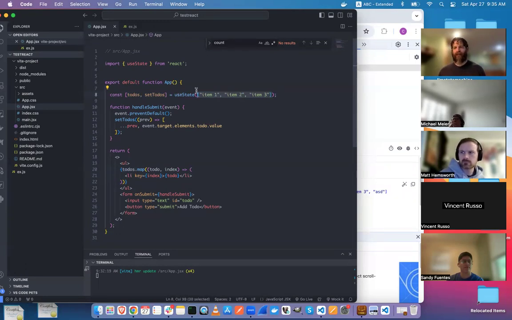So by the way, in React, you'll hear this term render all the time. Render just means call the function. So call the app function. That's what a render is. Call the function and display the result. So anytime to-dos changes, what's going to happen? It reruns those lines of code and re-renders.